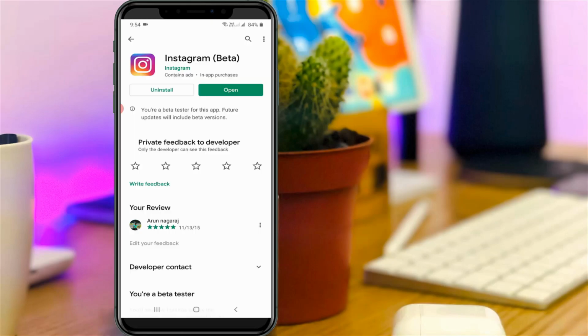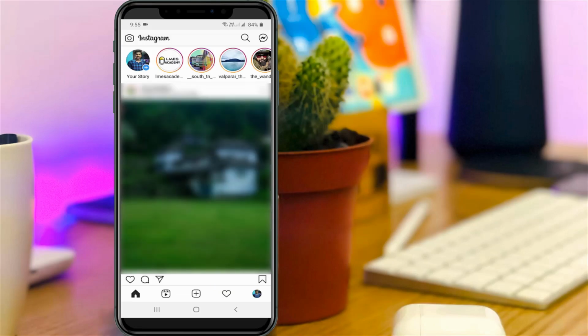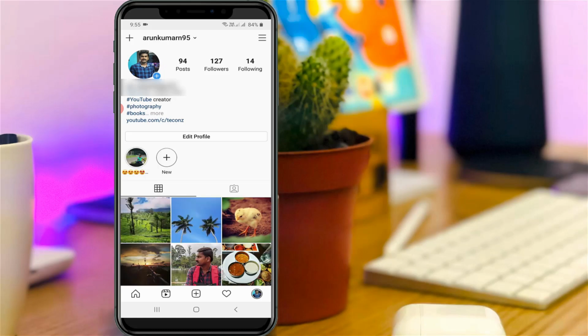So before getting this Instagram Messenger update, first of all check that you are using the latest version of the Instagram and Facebook Messenger applications. Once you have checked it, just open your Instagram application. Now in this home page section, at the bottom it shows some icons. Here you can press your profile icon, and it shows my Insta profile information.